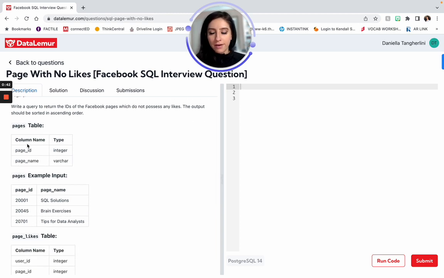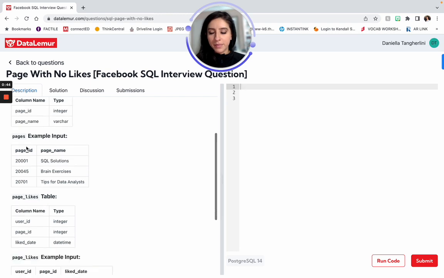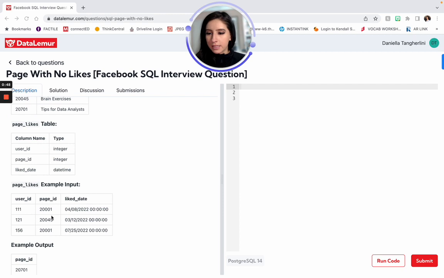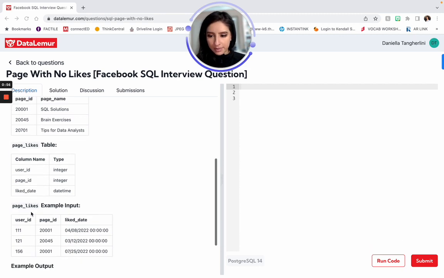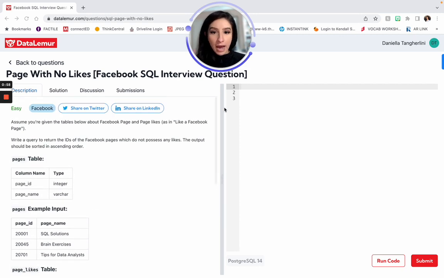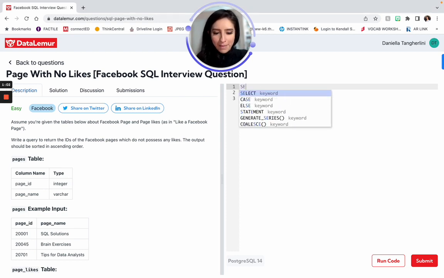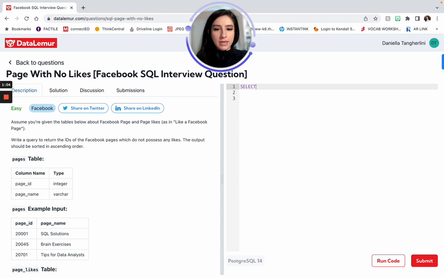So then we have the data types, and here is the actual table that we're going to need. And this is the other table we're going to need. So we have two tables here, pages and page likes. The first thing I always do whenever I'm writing a SQL query is map out what I'm going to be writing in my query.